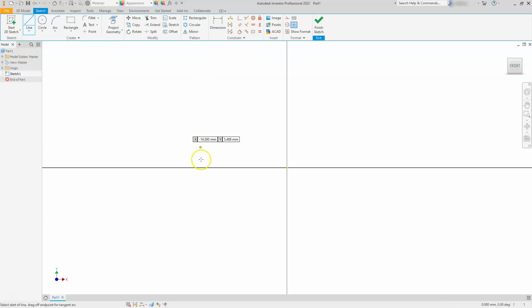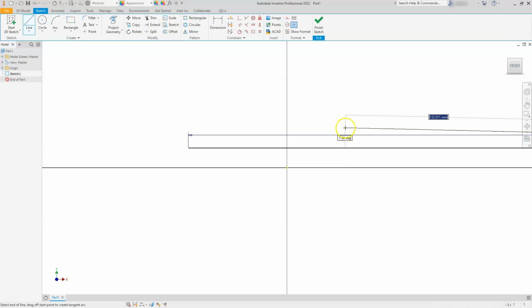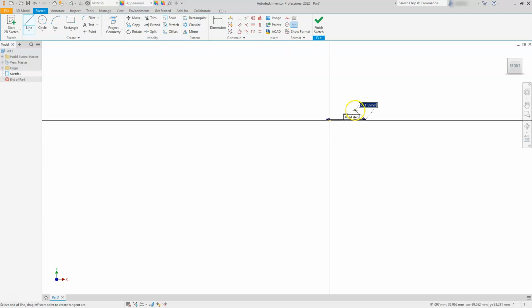Okay, so let's go ahead and draw a line. I'm just going to draw a line going straight across, 144. Kind of scroll out a little bit here.